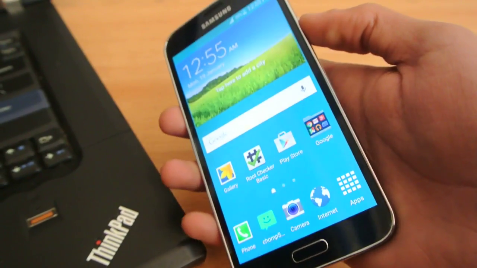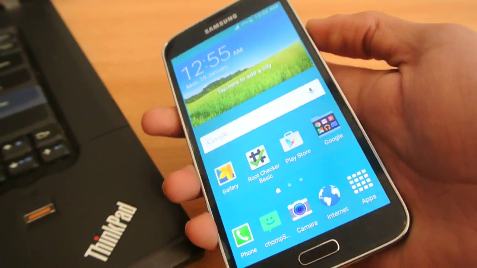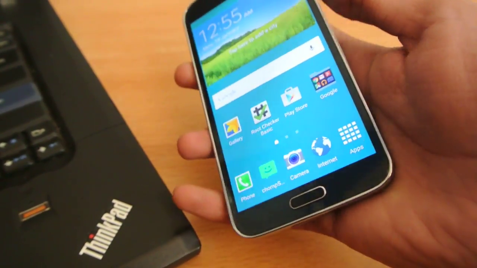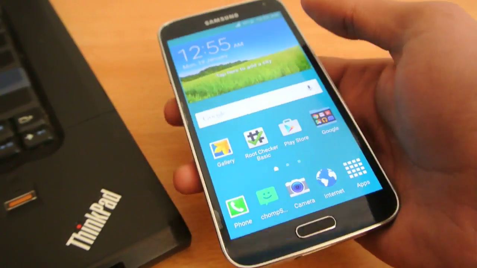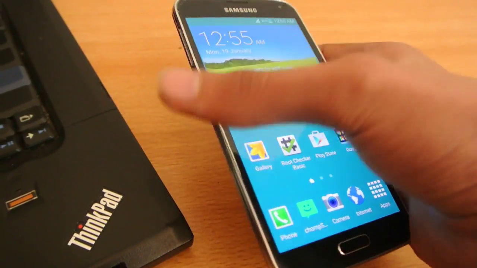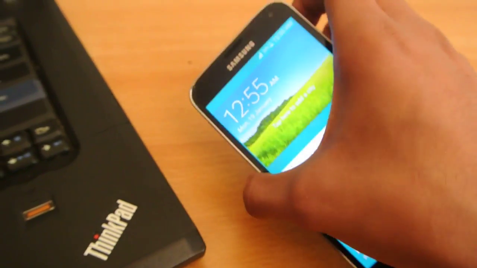And to do that, you need to hold down the power, the volume down key and the home key at the same time, and then hold it for a couple of seconds and your device will be in the download mode. Then hit the volume up to continue.